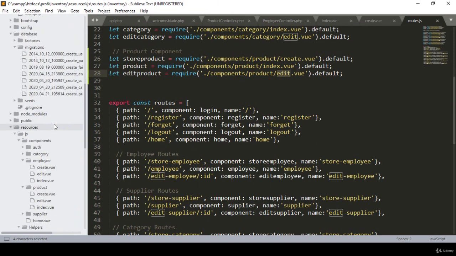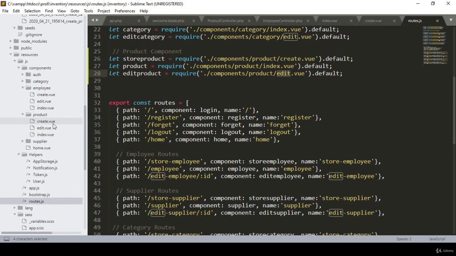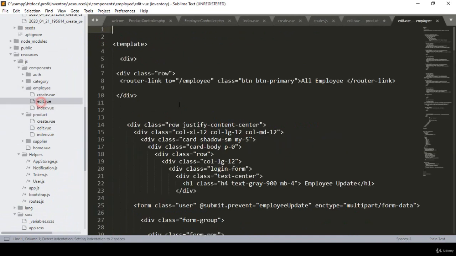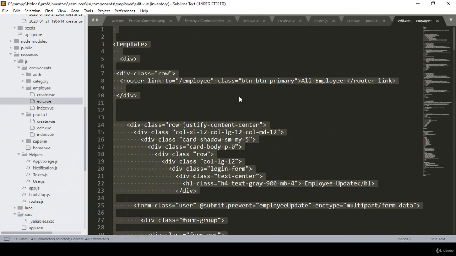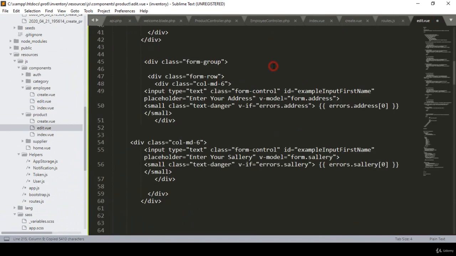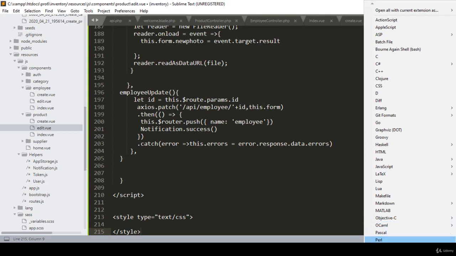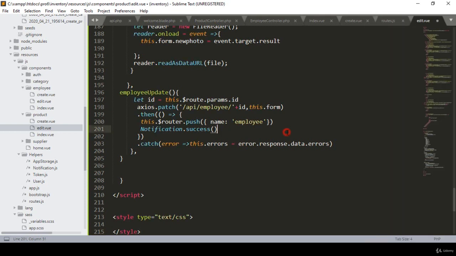Right now I want to open it. So there is our product and there is our edit. Okay. So now first of all I want to get all the things from our employee edit. I simply copy everything from here and paste it at that position. And I also want to make it PHP, so I simply define it as PHP.